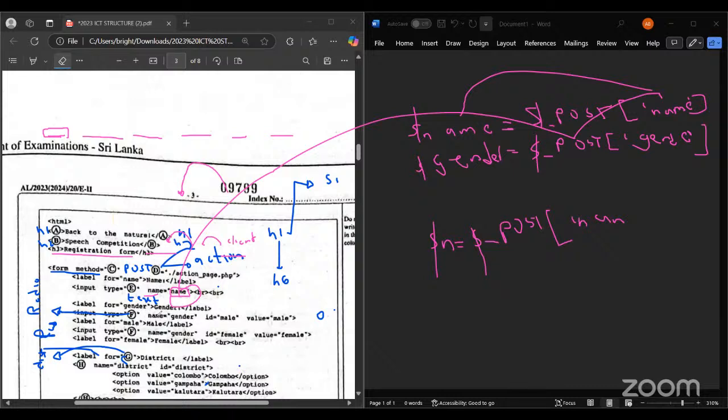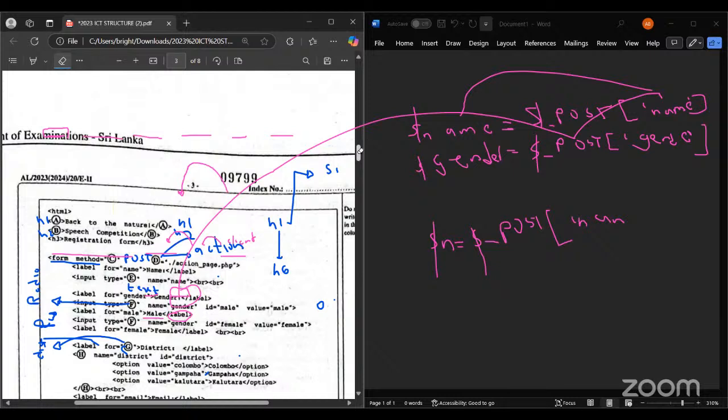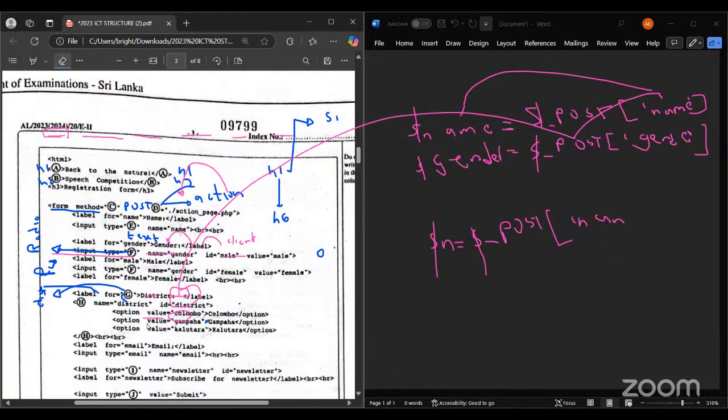In the gender field, once again, what you insert into this text box is only available in gender. Are we clear now? Then here you select, once again, the name district. What you select will only go to this district, which is in return sent to the server side.